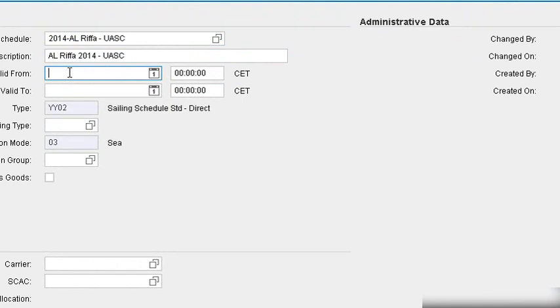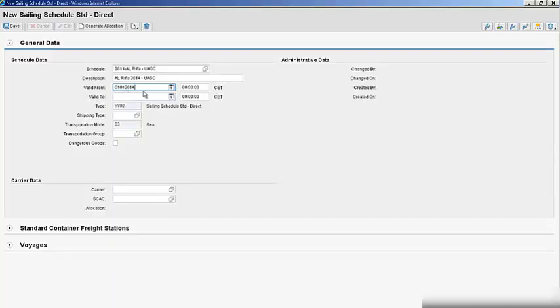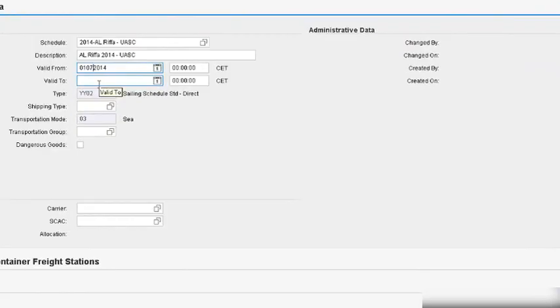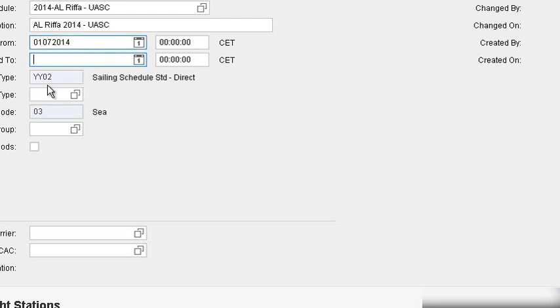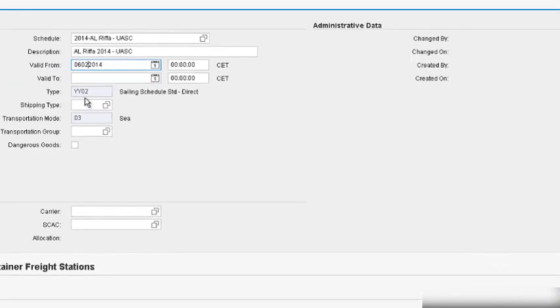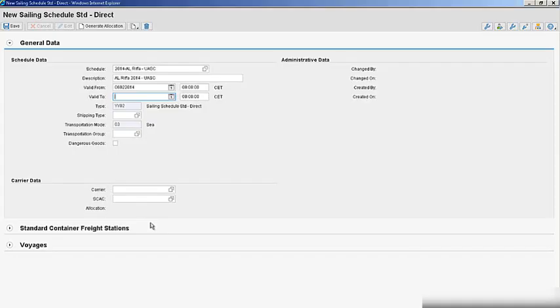That's what I think. So the schedule validity is from when it is valid. In our case, the ship is leaving on the 2nd of July in 2014. So I can make the validity start on the 1st of July, and when it's arriving on the 7th of February, sorry, I'm not used to the American way of writing. So I will make it start on the 6th of February and make it valid until 20th of May. So I can make it valid until 21st of May.